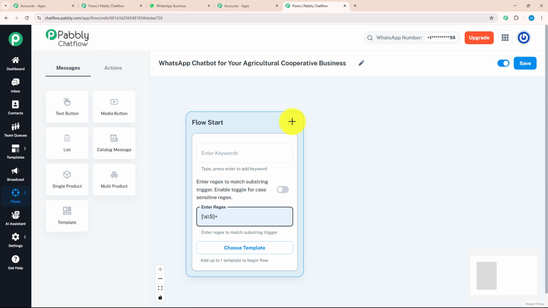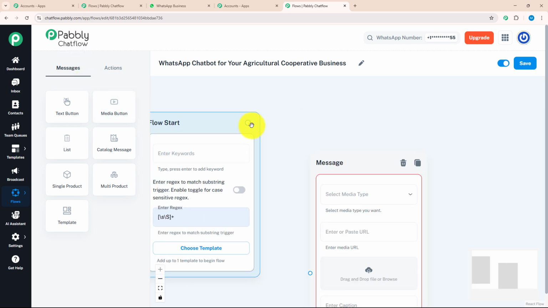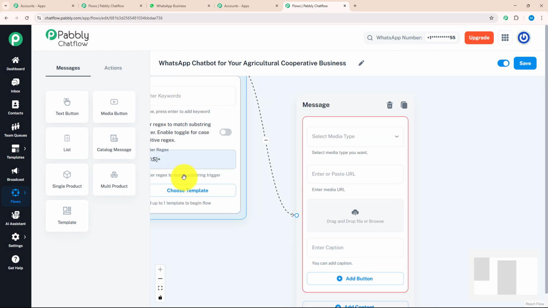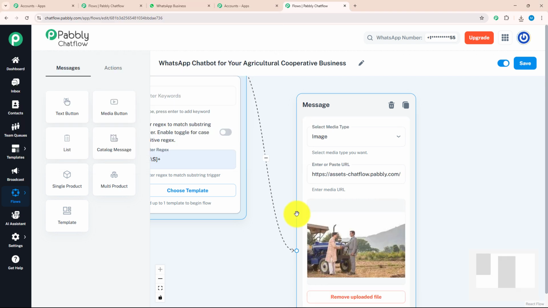After putting regex, I want my customer to get a welcome message. For that, I will go to the message section and drag and drop a media button over here. After that, don't forget to connect your flow start with your message box. That means as soon as your customer enters a message, this welcome message box will be delivered to them. Here, I'm going to browse an image so that my welcome message looks much more attractive. As you can see, my image is updated successfully.